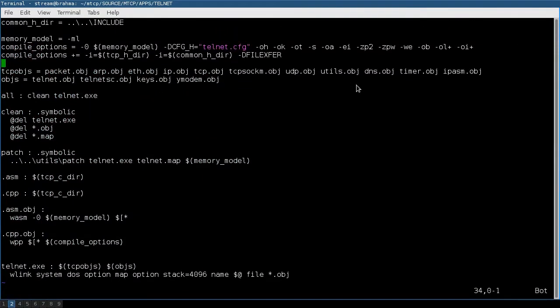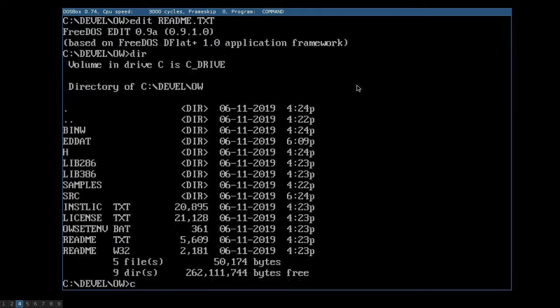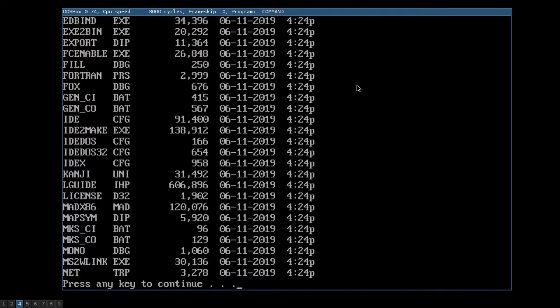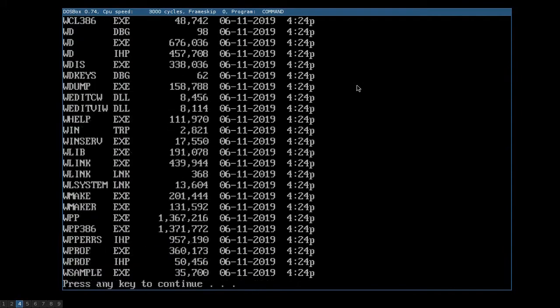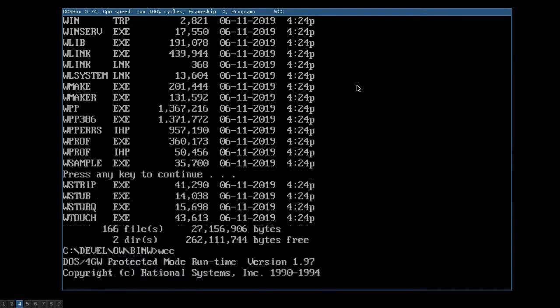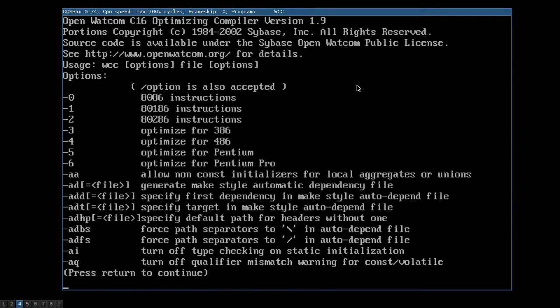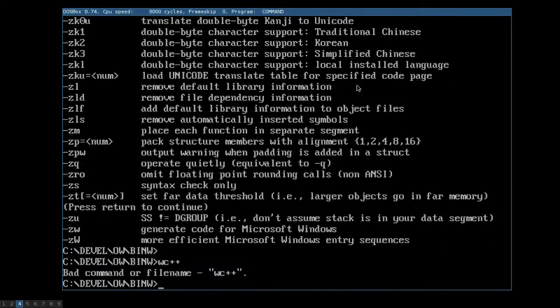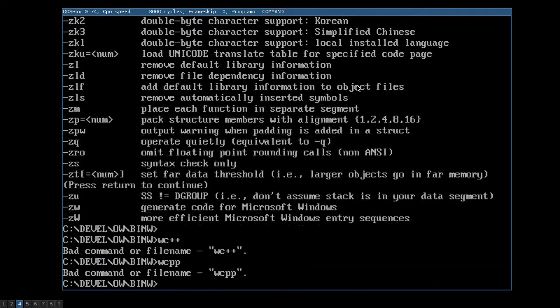Well, Open Watcom comes with a makefile. Open Watcom comes with a lot of stuff. So let me show you that now, because it's content, and if there's anything this stream needs, it is that. Okay. So Open Watcom comes with its own C compiler, its own C++ compiler, believe me, I don't want to check the name, and its own debugger.